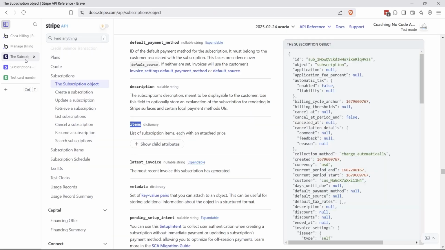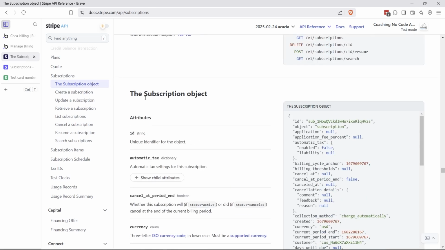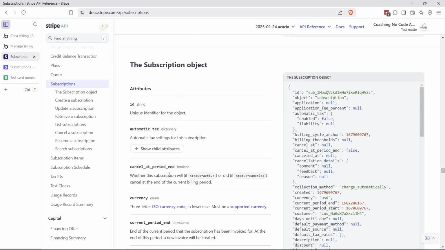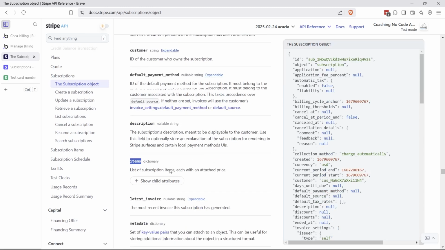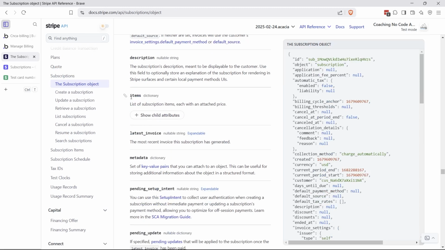Now, the thing to know with Stripe's subscription structure is that you have the parent subscription here, right? So this has a subscription ID, it's tied to a customer, things like that. And a subscription has a list of items within it. Every subscription is going to have at least one item, but you can also have multiple items. Okay, so subscription item is a separate entity as well.